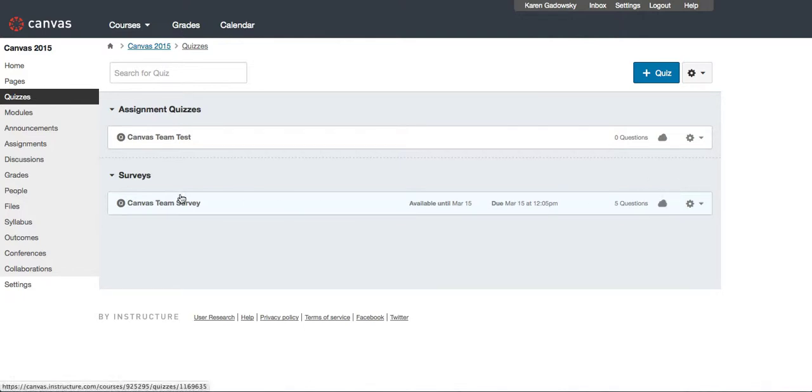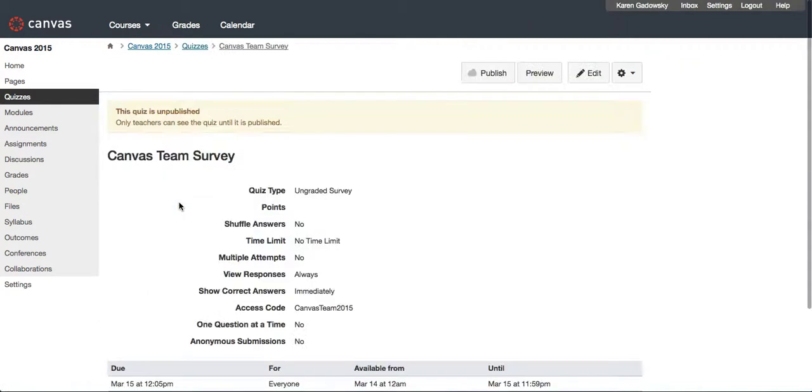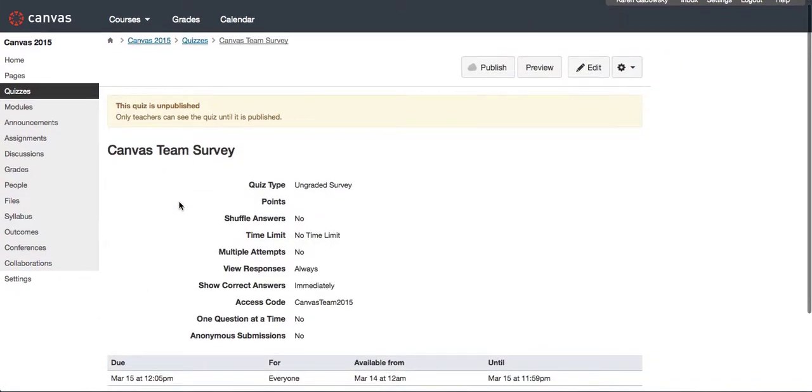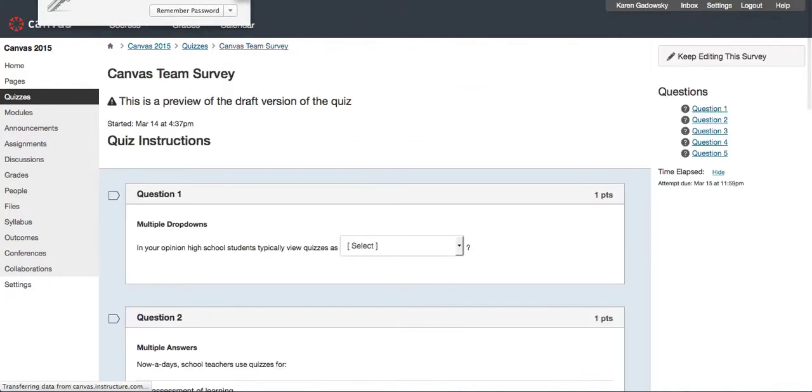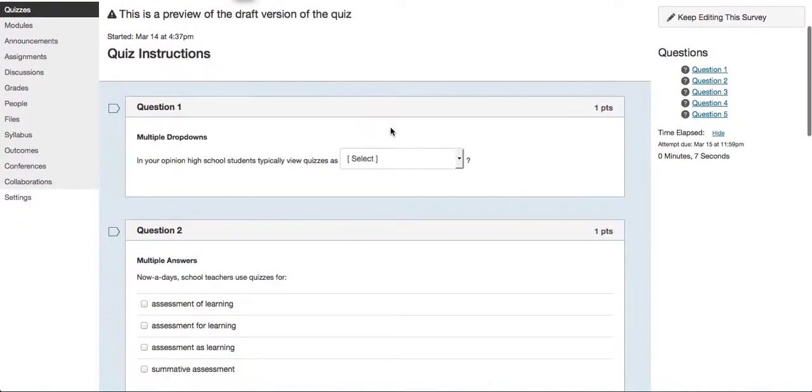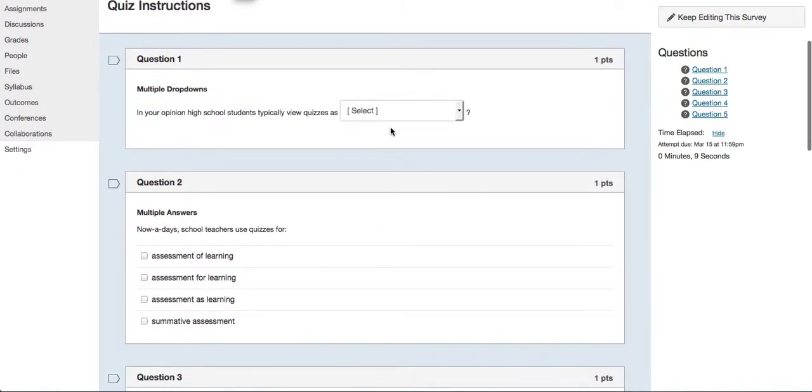I am actually going to go into this previously made survey quiz and preview it so that you will have a couple of ideas of the kind of question types and what they look like after you create them. I've made an access code available, and so only people with the access code will be able to access this quiz. And you'll see that I now have a preview of the quiz that was previously done.